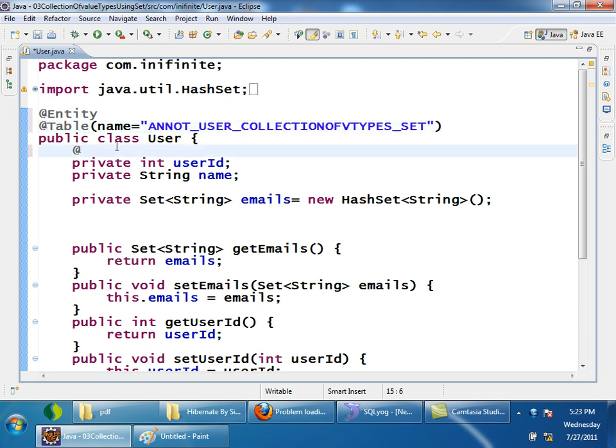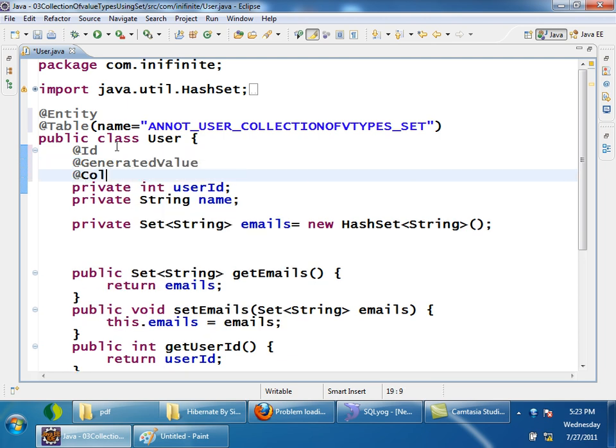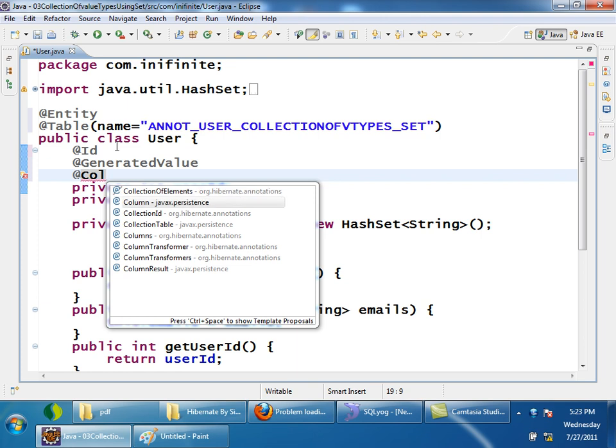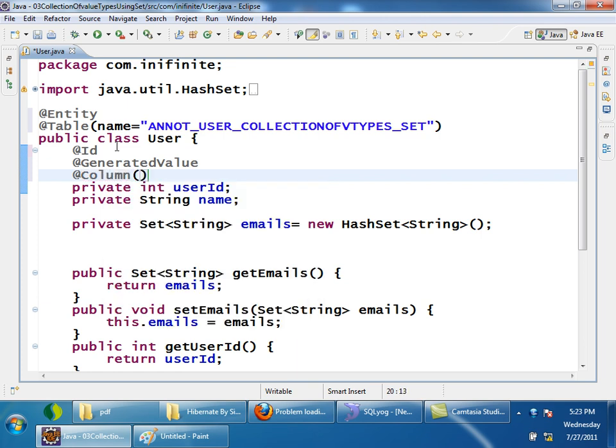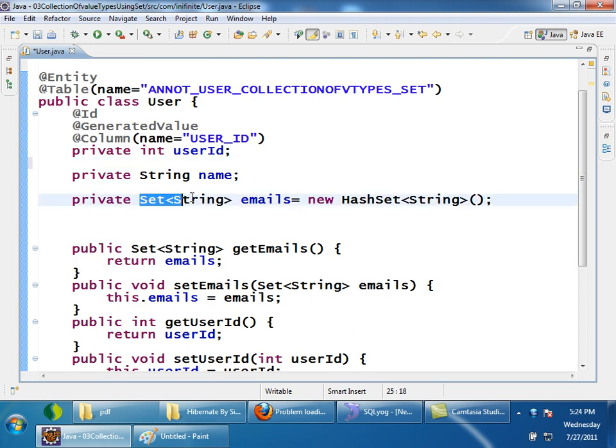Okay, I'm making this as a primary key by using id, generated value, and also I'll give a column. Name is equals to user underscore ID. Okay, now here is the exact configuration. For name I am not annotating it with column, so variable name will be the column. Now coming here to set of emails.